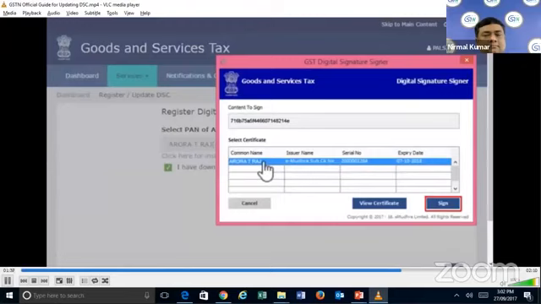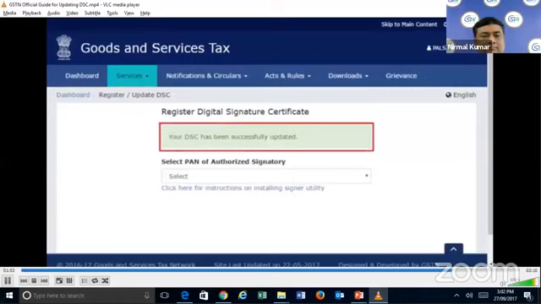Remember, the GST portal will validate the PAN associated with the selected DSC against the PAN of the authorized signatory that was selected from the list. If both PAN matches, the system will display a confirmation message indicating that the selected DSC has been successfully updated. Aurora T. Raj can now continue to use his DSC in the GST portal. It's that simple.